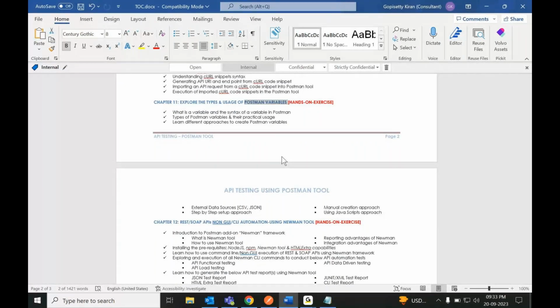Here also you have public variables, which are called global variables here. You have local variables, which are called collection variables. You can create environment variables. You can create variables in a manual way, or you can write JavaScript to create a variable. So I'll show you the entire usage of variables and why you should create them. The advantage of creating those variables, I'll show it to you in chapter 11.